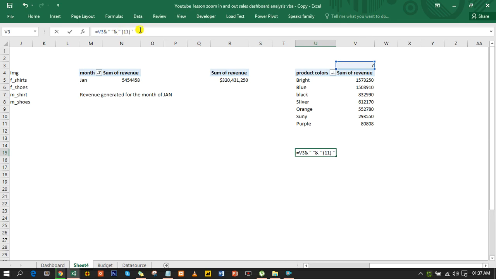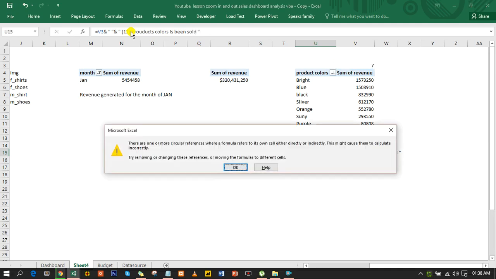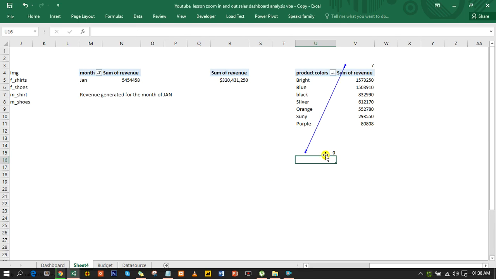So I'm gonna still concatenate it again with this particular one. Okay, here it is, 11. That is 7 out of 11 products. So now I'm gonna put in my text right here: out of 11 products, colors is being sold. If I hit enter, what am I gonna have? I'm having 0.